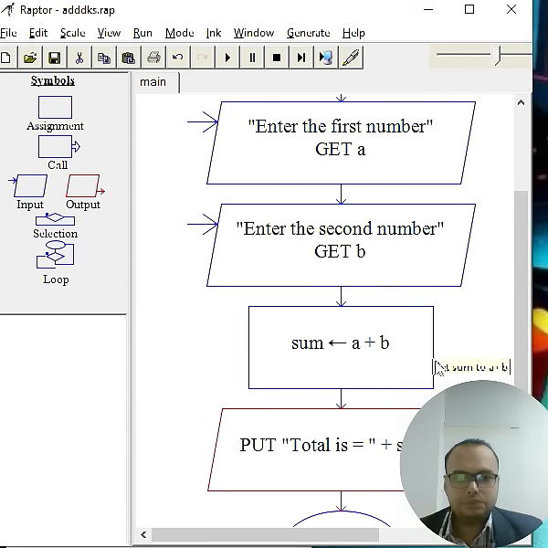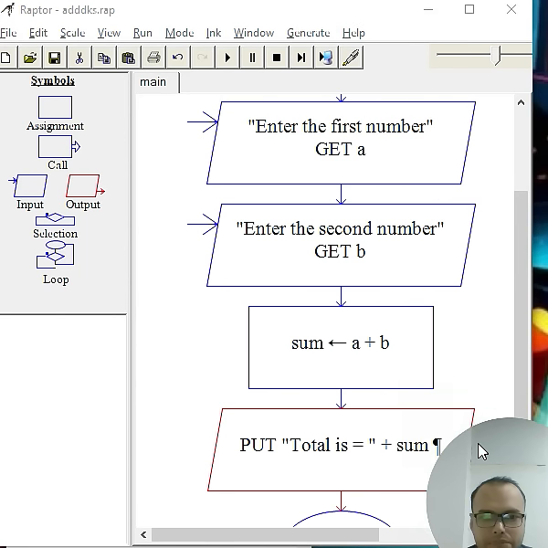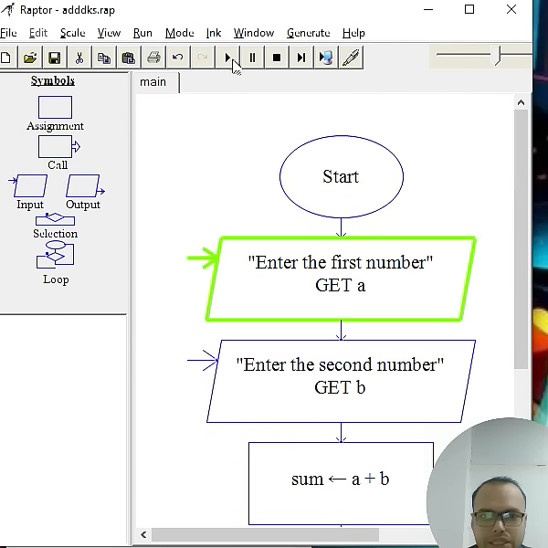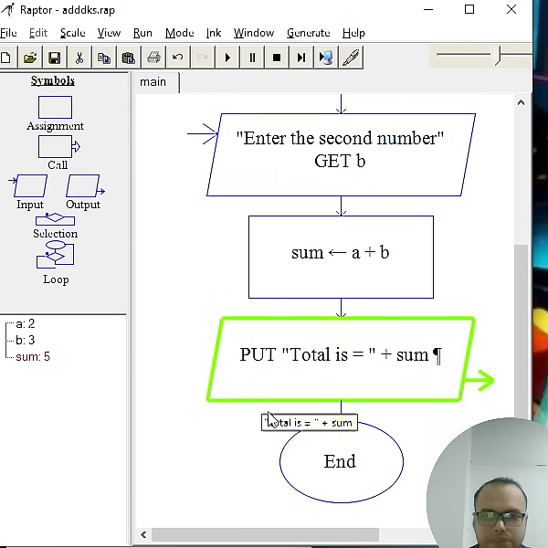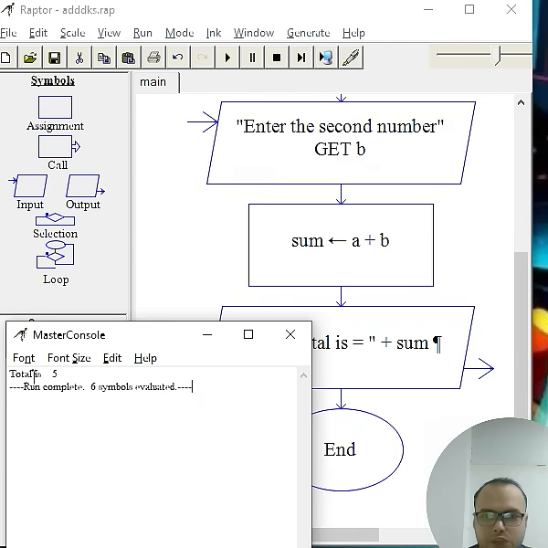Now you can see the flowchart here, and I'll run this. Look at the execute button here and click on it. You see, "Enter the first number", I give 2. "Enter the second number", I give 3. Once you run it, you can see the output: total is equals to 5.